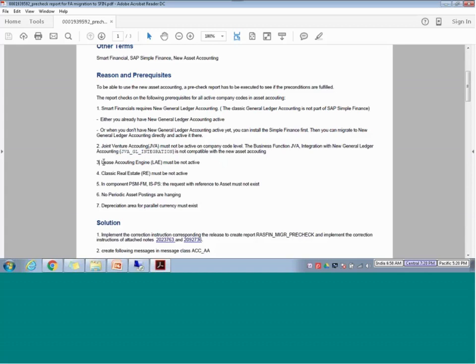Lease accounting engine must not be active. Classic real estate must not be active. When we say real estate, there are two versions, classic and real estate flexible, which is REFX. REFX is compatible with Simple Finance, but classic is obsolete now, so it is stopping the classic one. Classic GL account, classic real estate must not be active.